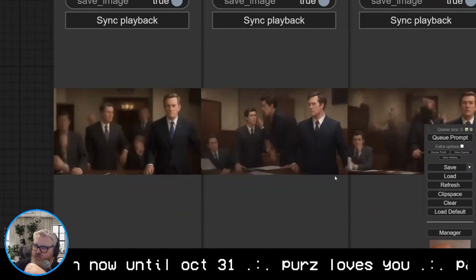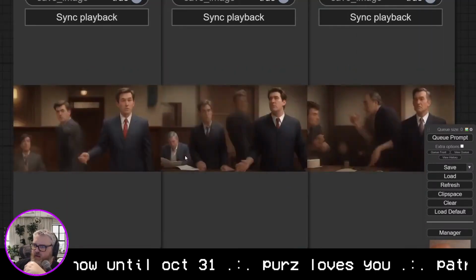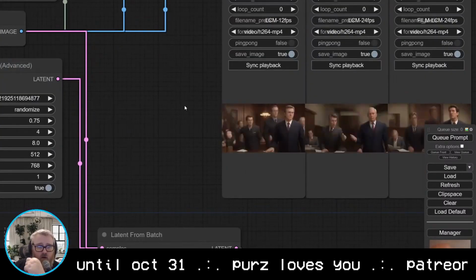Yeah, so the higher the prompt strength, the more erratic it gets. Yeah, that's useless.